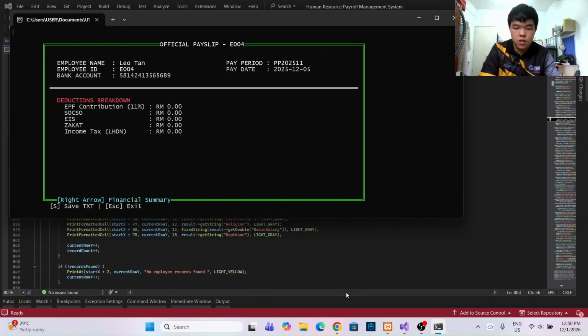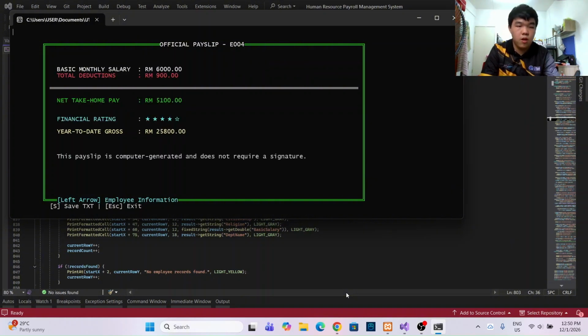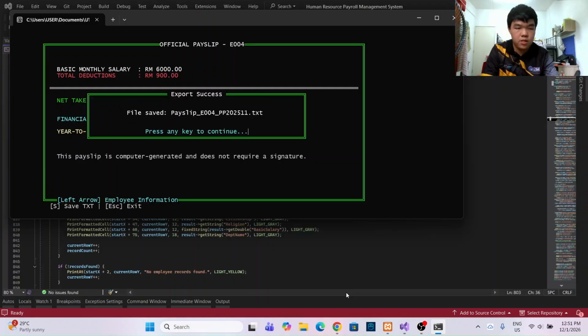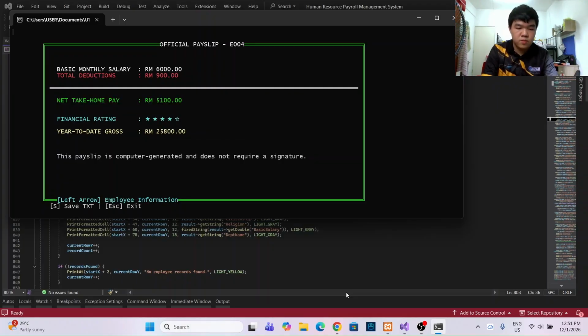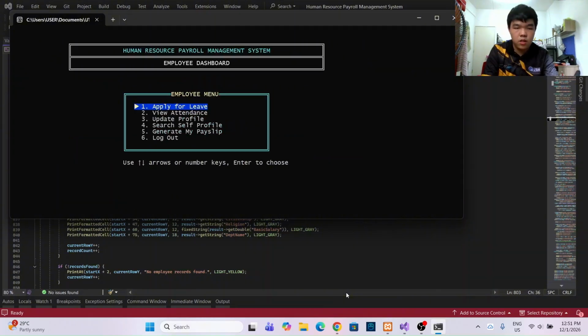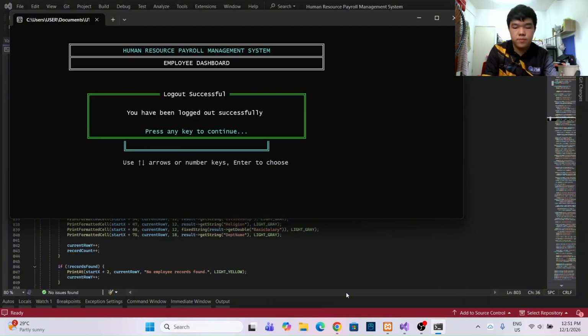It will display, and then you go to the next page to see all the data, which is almost the same as in the HR dashboard. These are the display interfaces for the user to see the payslip. If you want to save, you can press S, and a text file will be saved for the user to see. So I go out, and then I can log out now.